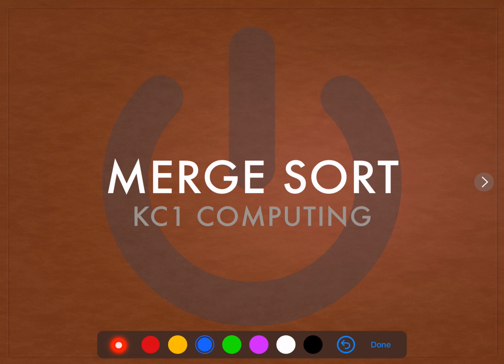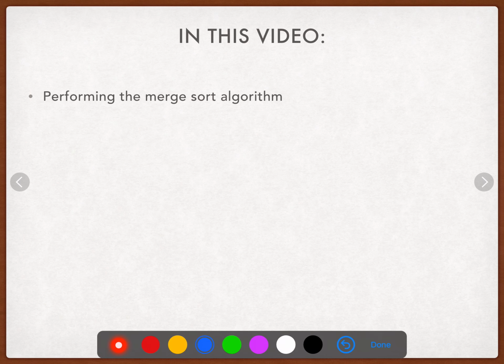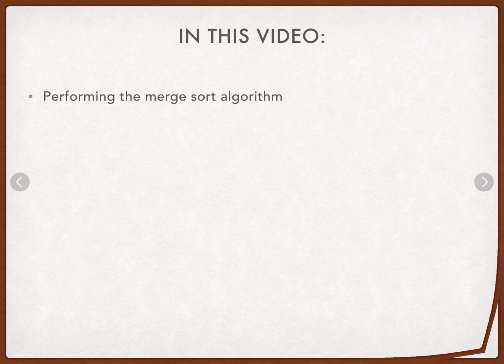In this video, I'm going to be showing you how to complete a merge sort. I will show you all the processes which are involved. This is the third algorithm that you need to know for sorting data for GCSE Computer Science.